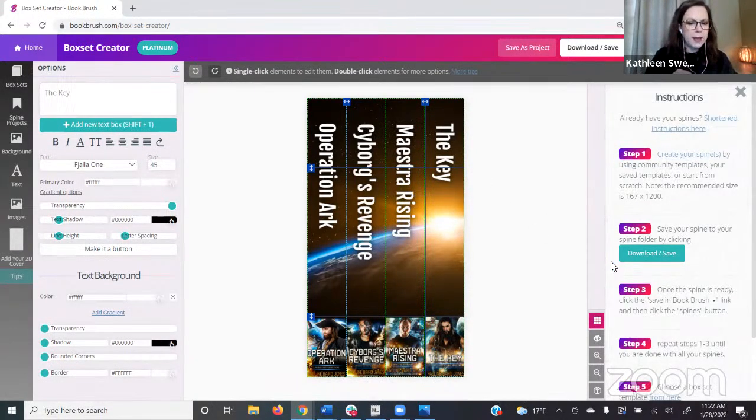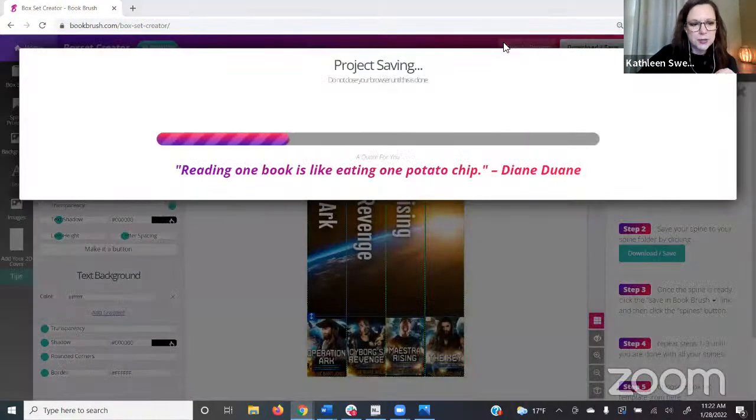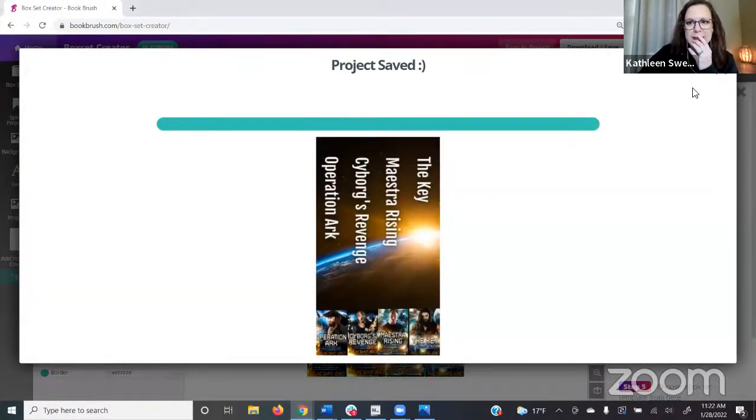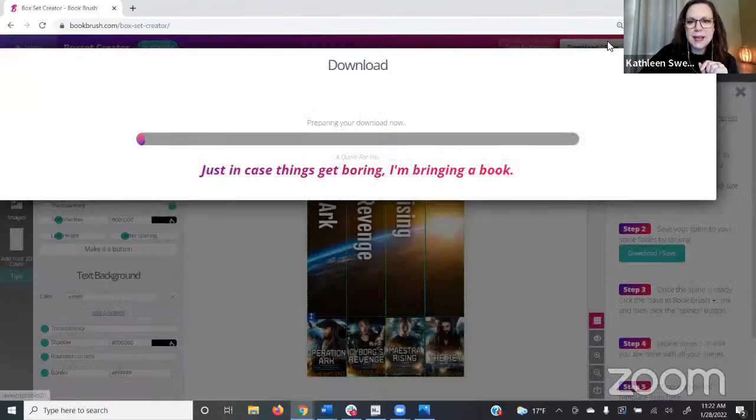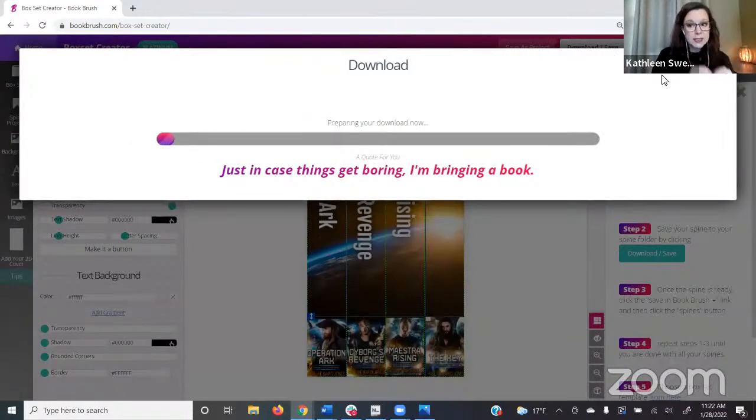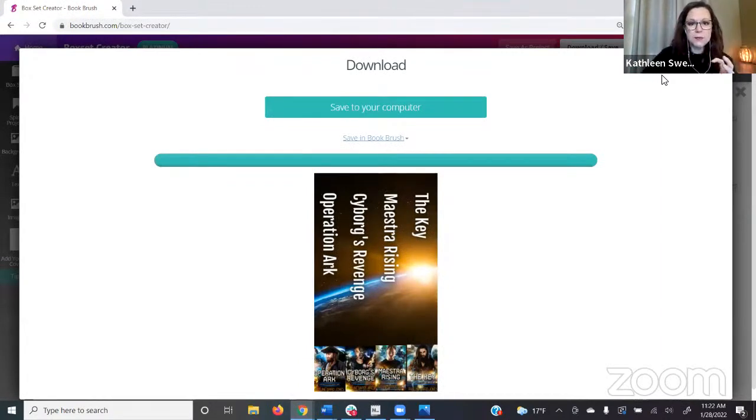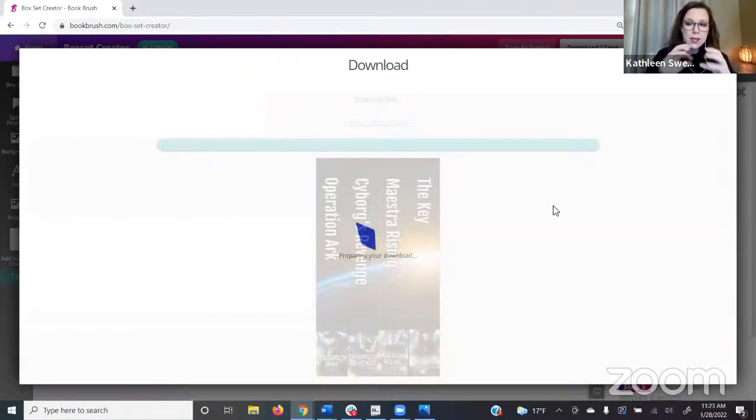So you've got your background image, you've got your covers at the bottom, your text boxes. You'll save this one as one whole project so that you have it. And here's where it gets cool. We'll go ahead and download. Now you're not going to save this into spines because it's one gigantic image. So we are actually going to save to our computer, and this is going to download in a zip file.